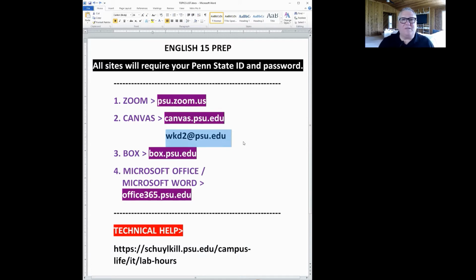So the 4 items I want to cover today, and by the way, all these websites we're going to be visiting, there's 4 places. They are going to require your Penn State ID, which is your initials grouped together with some numbers. It might look something like WKD2597. That's your Penn State ID. And all these websites will also require your password and your second factor authorization, which you probably have connected to your phone.